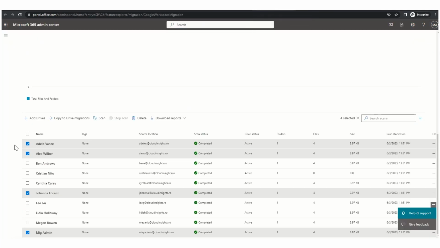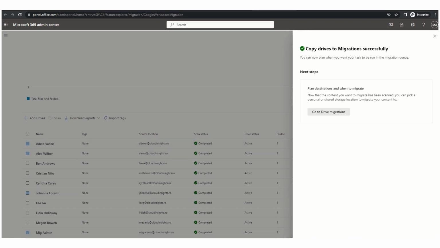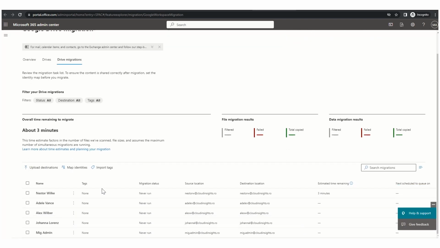So when I go back, I'll then click on copy drive to migration: Adele, Alex, Joanna, and Ms. I'll just click on copy drive. Just use the default and then click on copy to extension. It has copied successfully, you can see here. I'll click on go to drive migrations and then you can see them.